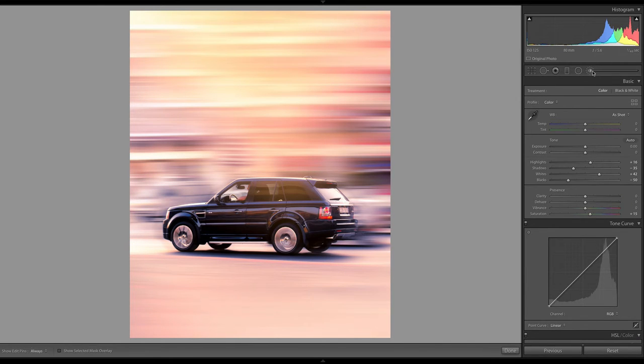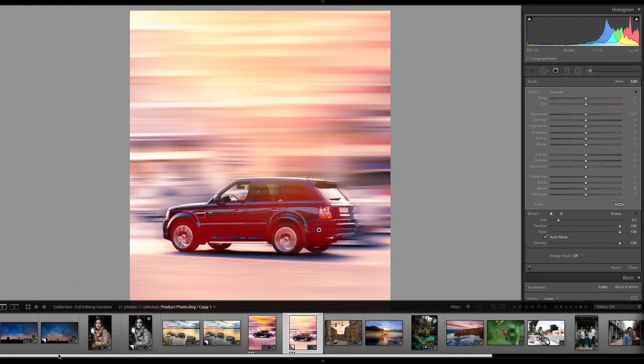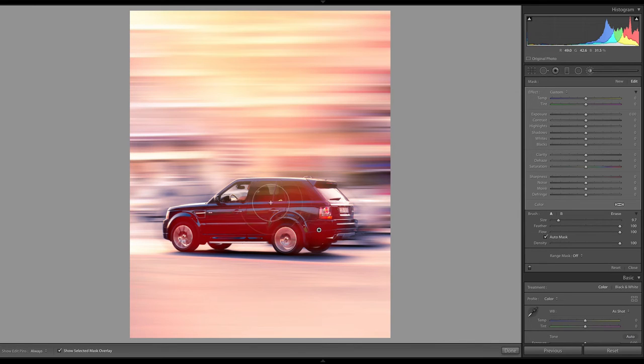Next, I'm going to use a brush filter to brush the car and really make the car pop a little bit more. So I am going to leave auto mask on, and I'm just going to basically draw over our car, turning on O or our selected mask overlay down there, that checkbox right there, so that I am seeing what I'm selecting.